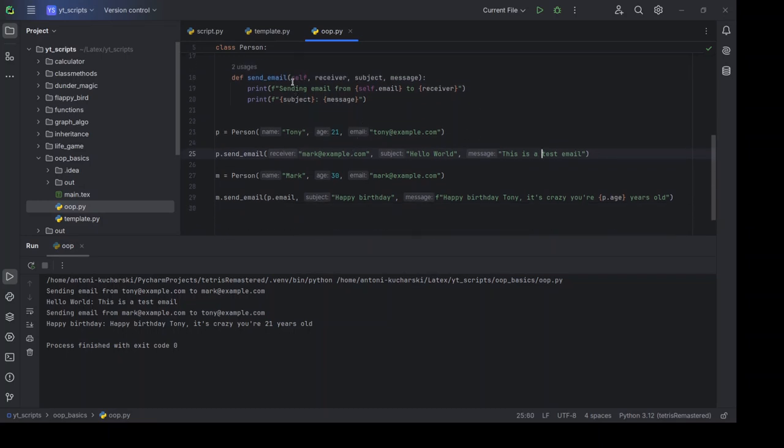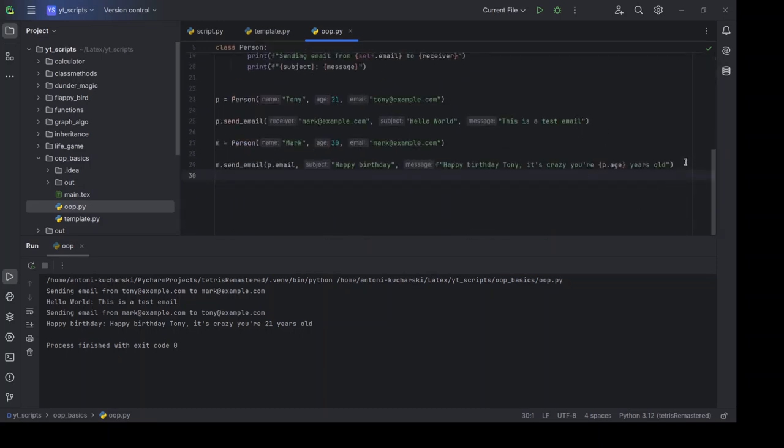So the self here that's being inserted is actually this. This is the self that's being passed as the first argument. So it's basically the object that is calling the function. So when we do p.send_email, this is receiver, this is subject, this is message, and self is going to be this. When m calls this method, this m is going to be self, and the rest is going to be the things that we added here. I hope that this cleared up a bit what this self keyword is.